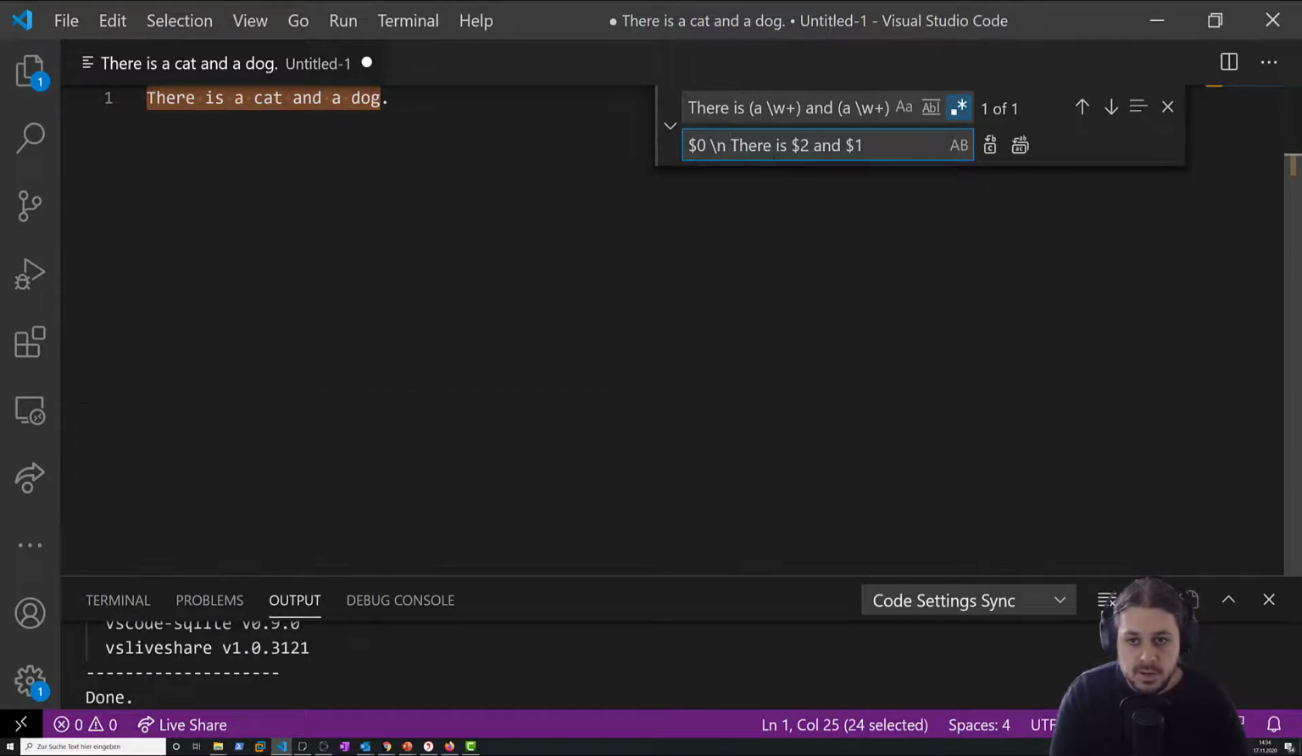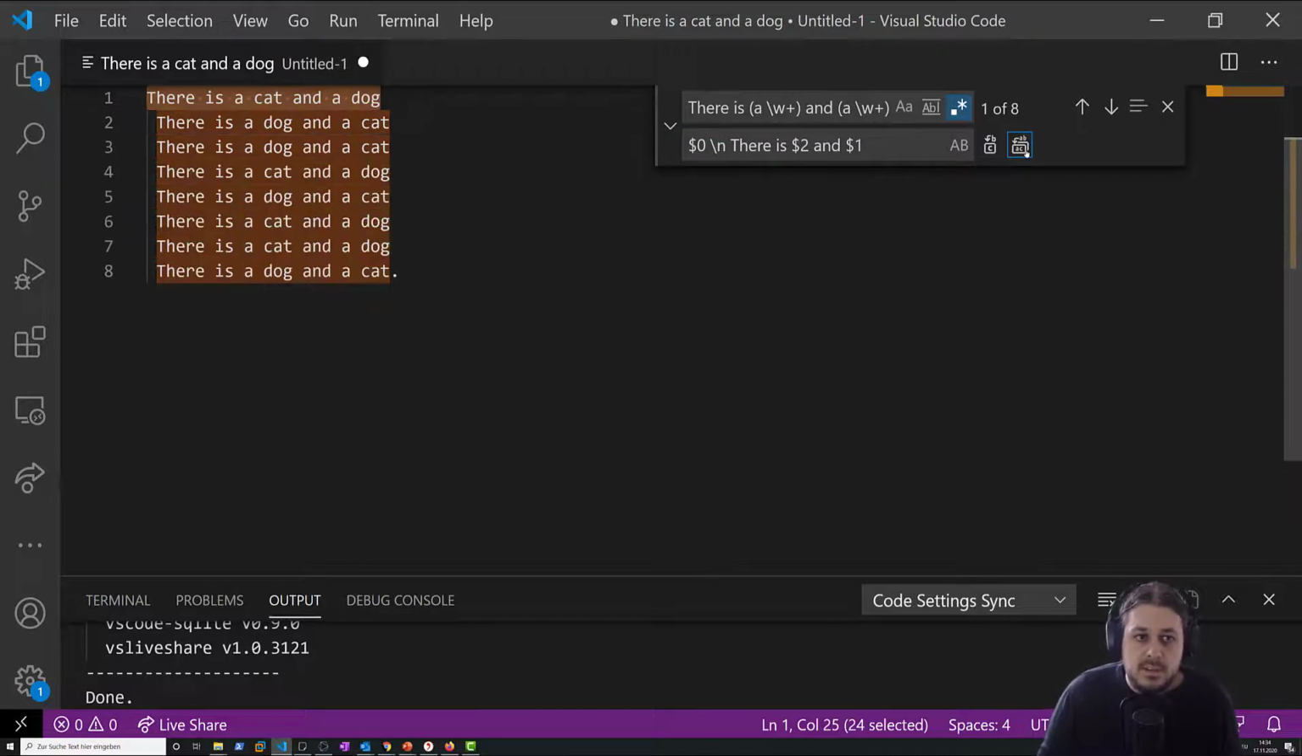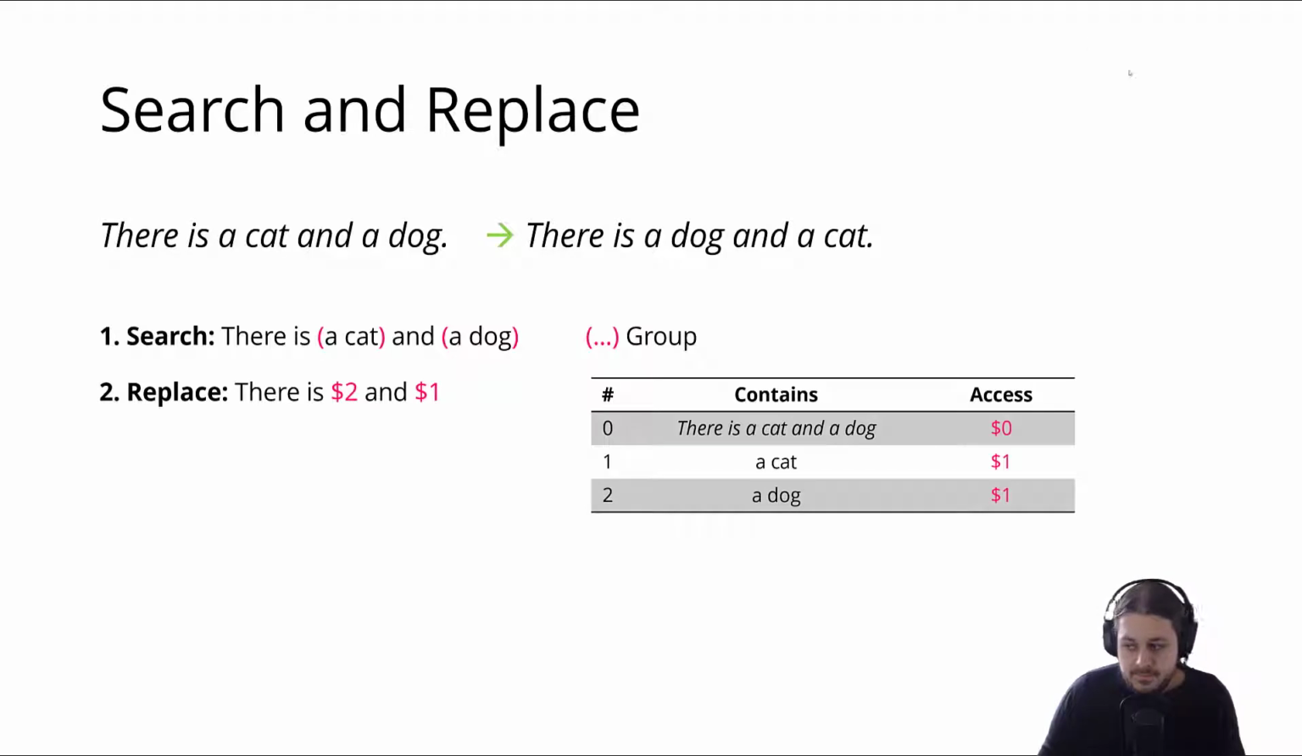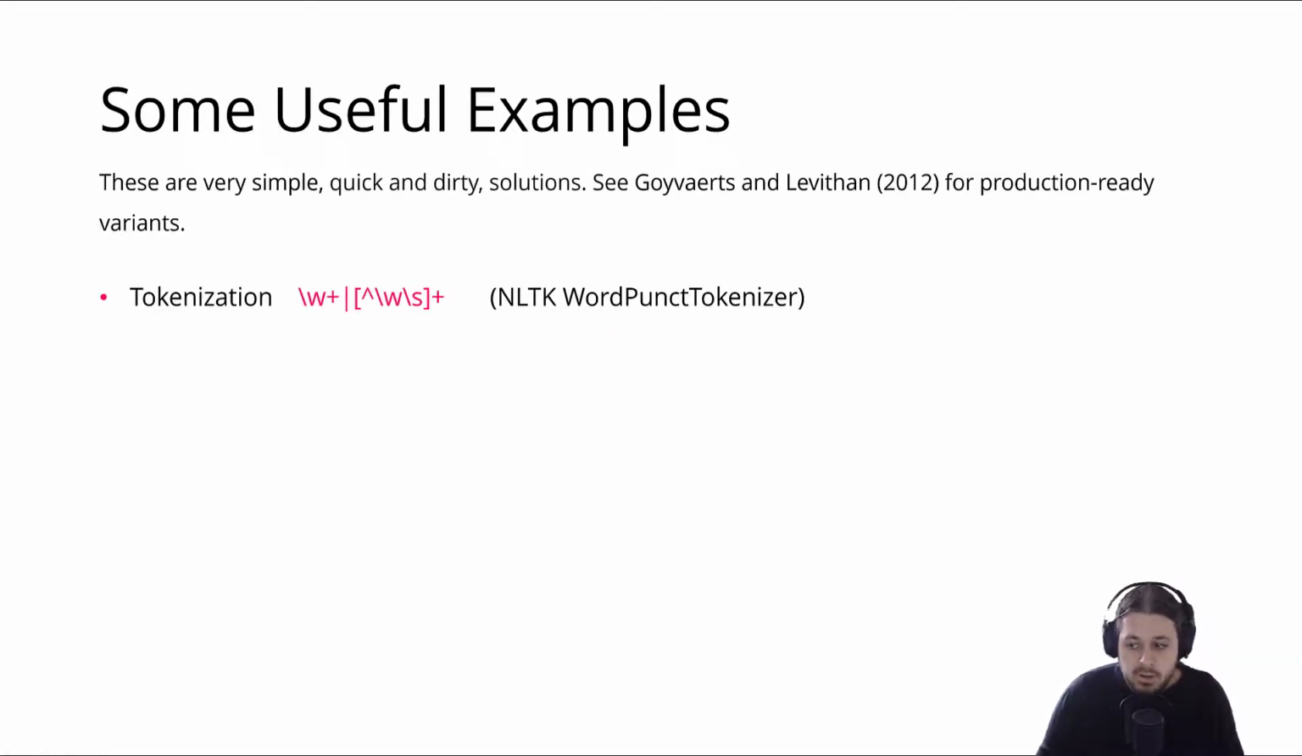Then we use the special character \n to add a line break. And now let's do that. And now we basically can do something like this. Okay, now let's look at a few useful examples for linguistics.